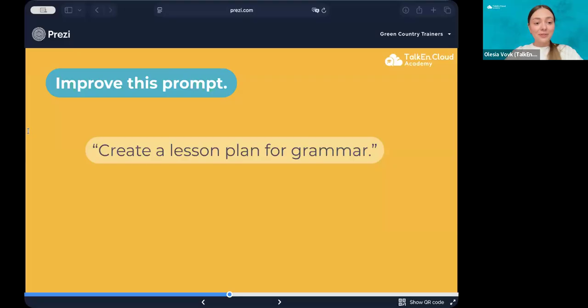You can also try to take your improved prompt, open any AI assistant, any AI tool, and see the actual lesson plan it generates. Yeah, and you can also compare it with the first version. Yeah, nice.